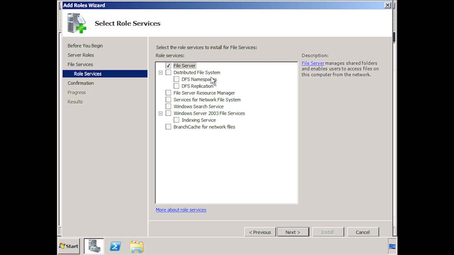The distributed file system I will cover in a later video. File Server Resource Manager is used with quotas. I will cover quotas in a later video. Services for Network File Systems, better known as NFS, is a file sharing system used by alternate operating systems, usually Unix-based systems. Windows Search Service is used by Windows to create a catalog of all the files stored on a server. By using this catalog, Windows can perform user searches a lot faster.